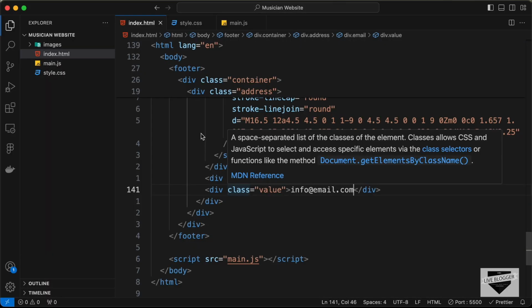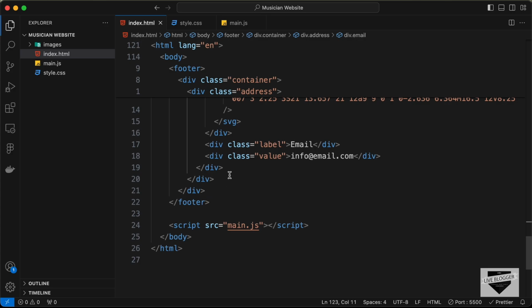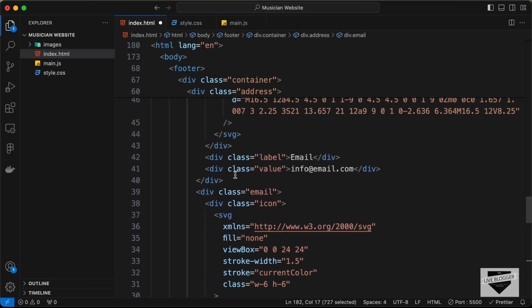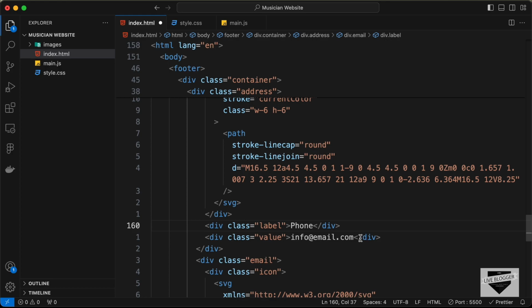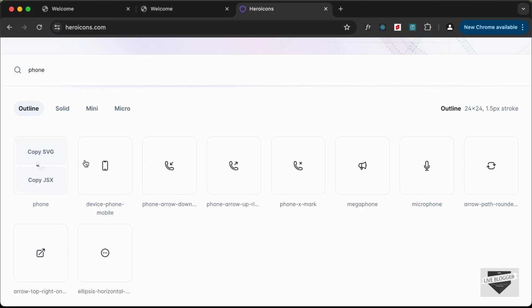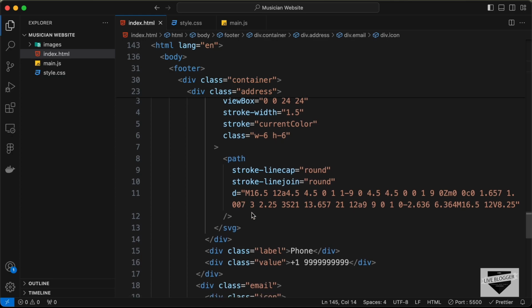I need to do the same for the other two divisions. So I'll just copy this email division from here and duplicate it 2 more times. For the second one, let's change this to Phone and add a phone number over here. And for the phone, let's get an icon over here. Let's type phone, copy this icon from here, click on copy SVG, and paste it inside the icon division.